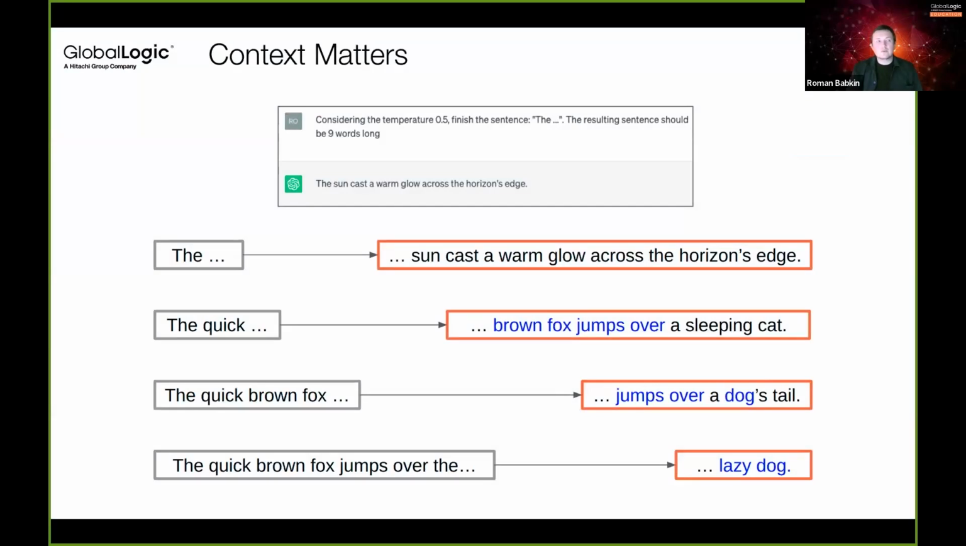In one of my previous examples, I showed you the first Z, yes? And basically, having the context Z, you will never get what you want. Like here, it was 3 months ago, based on 3.5, I tried this prompt, and I explained what I need from it. And I said, considering this temperature, finish the sentence, and I uploaded all those parts of the sentences, and I said, give me a sentence 9 words long. So having Z, I got the sun cast a warm glow, blah, blah, blah. Nothing that I want. Now I add quick, the quick.